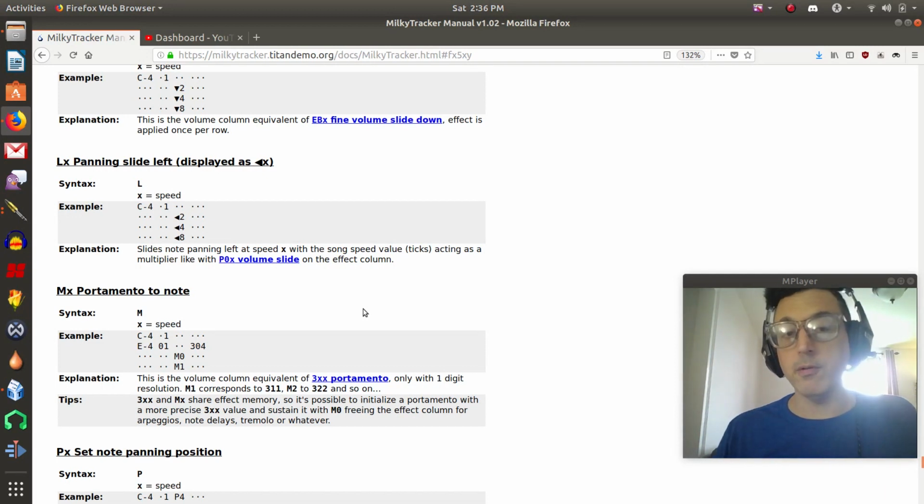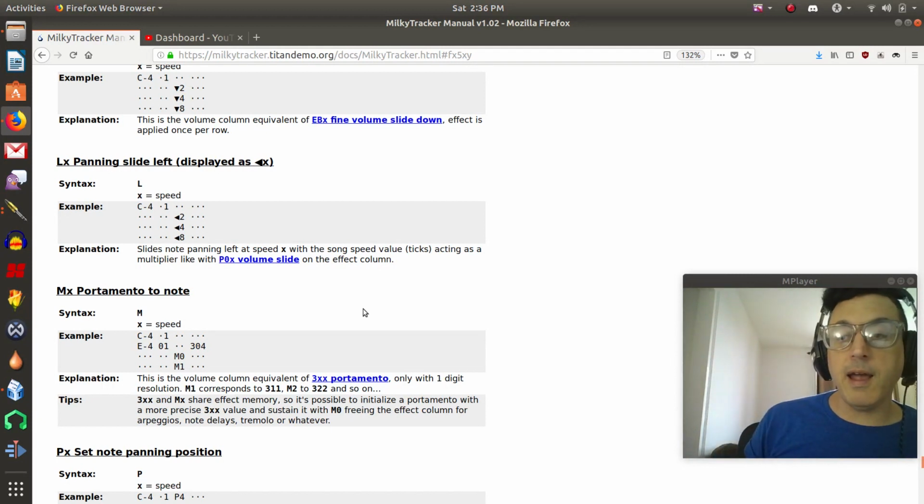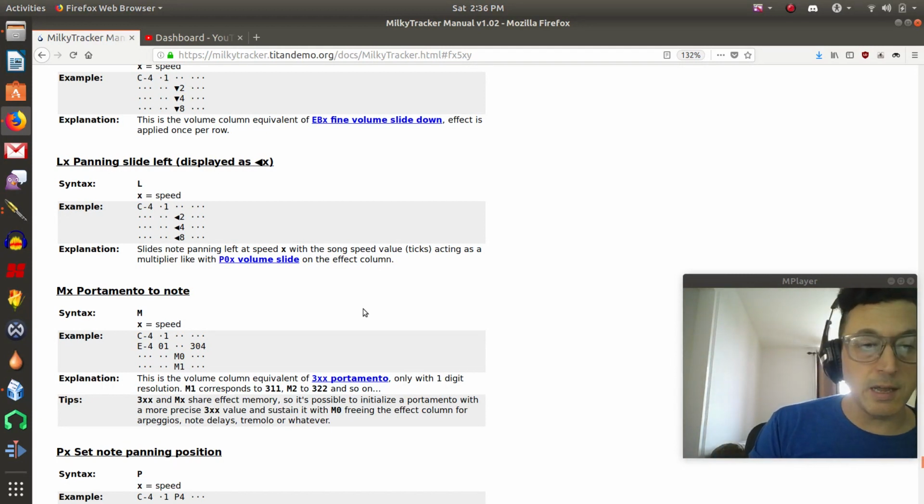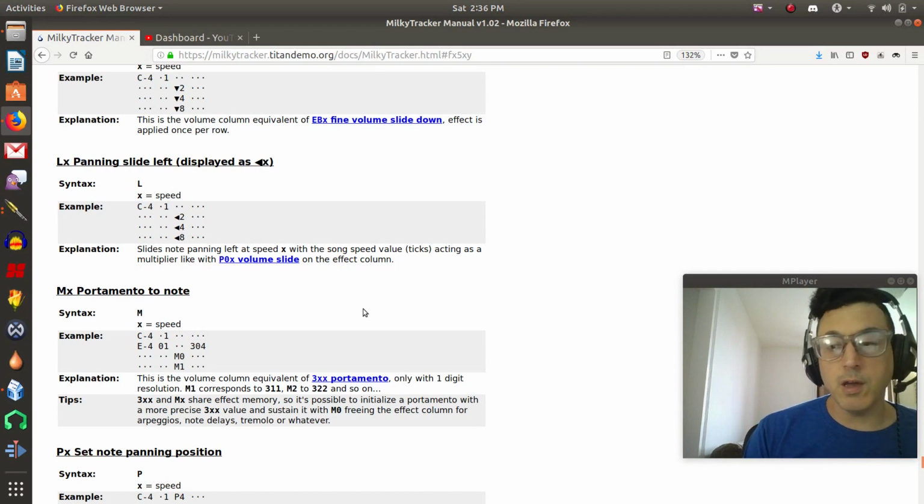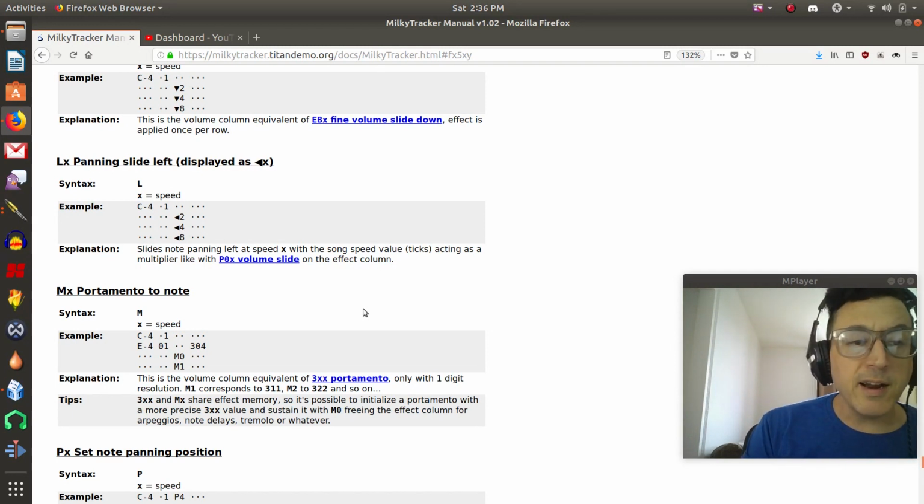I'm not an expert with MilkyTracker, but I have used it to produce several songs, and you just sort of learn as you go. You think about what you want it to do, and then you wonder, how can I achieve this effect? And then you can look through the manual and figure out how to do that.